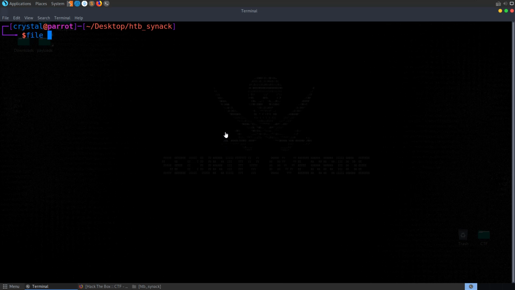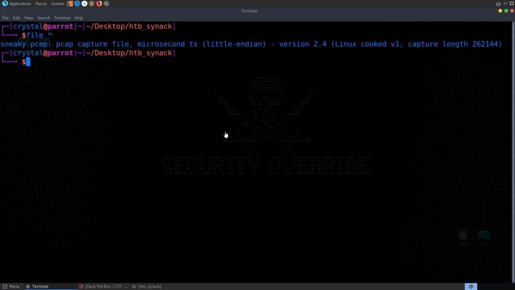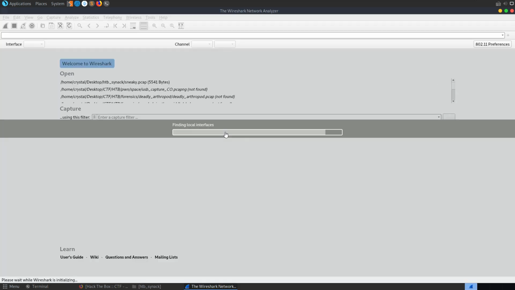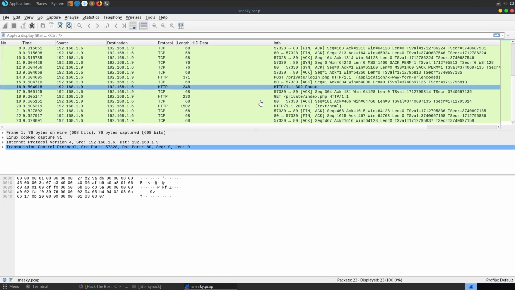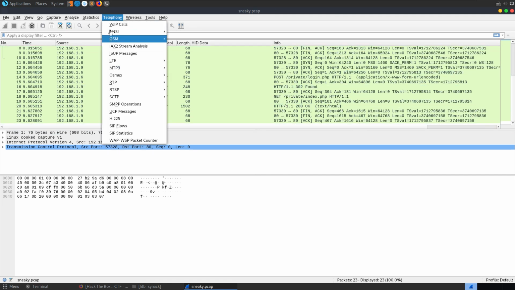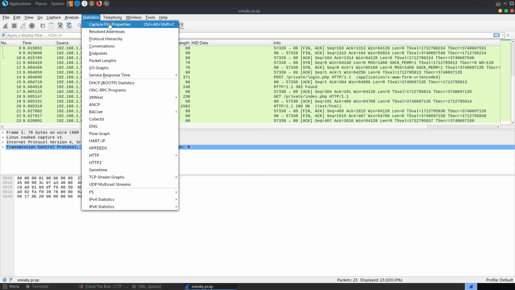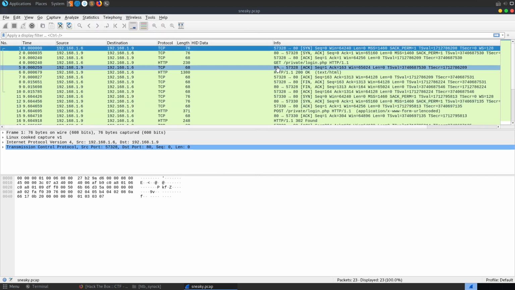So I've already got the file downloaded. It is a PCAP file. I'm going to open it up in Wireshark, although you could, I guess, do this in TShark as well. We open this up. We've not got too much data to look at here. Normally I would go and have a look at the protocol hierarchy and the file properties here, but let's just go and have a look.